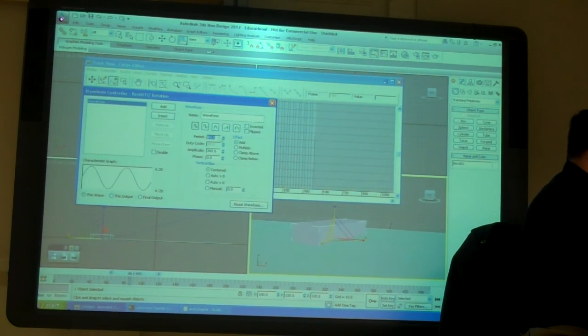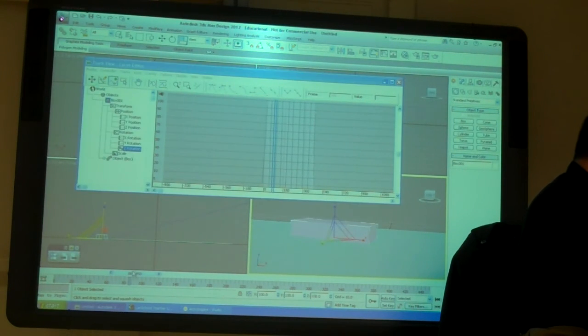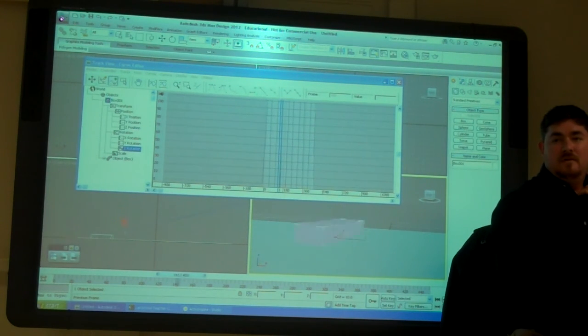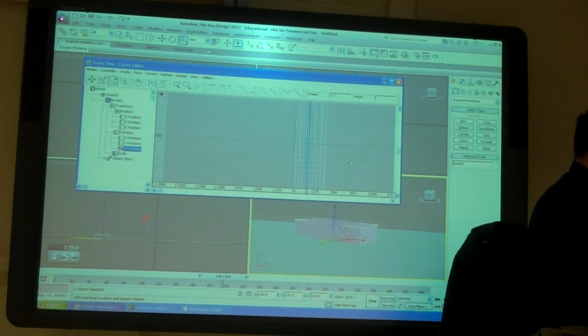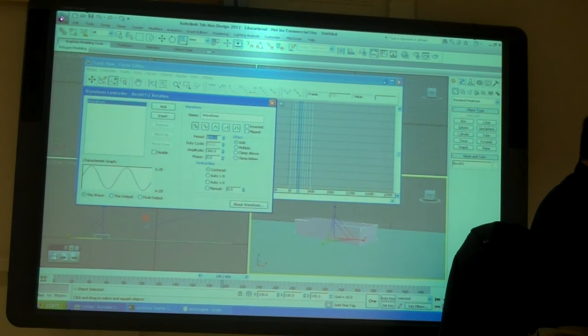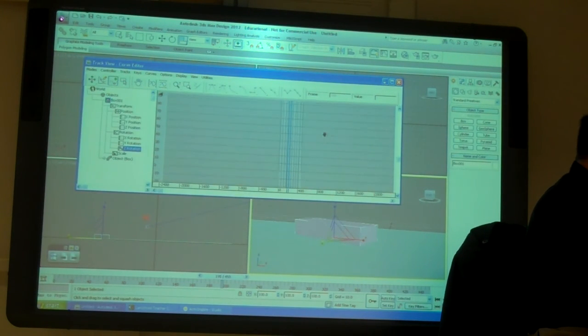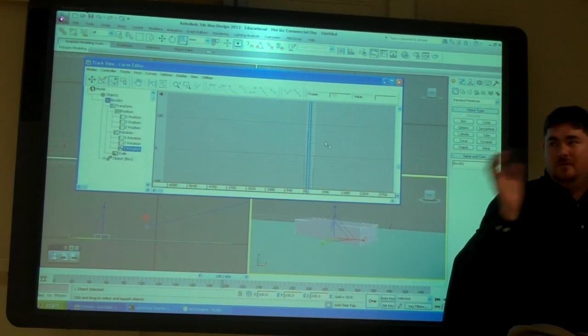Maybe slow it down, maybe. So maybe over 200 frames. Yeah, that's going back and forth. You can see the waves there. So there's a lot you can do with that.